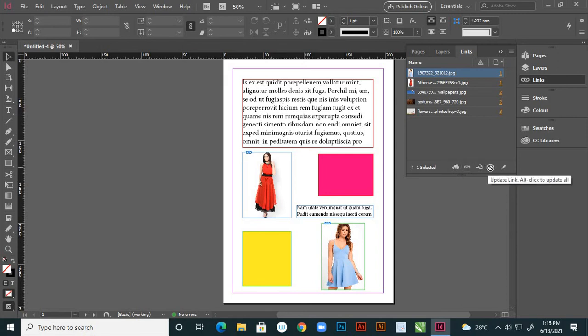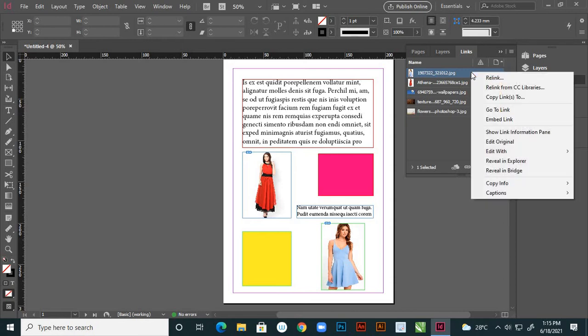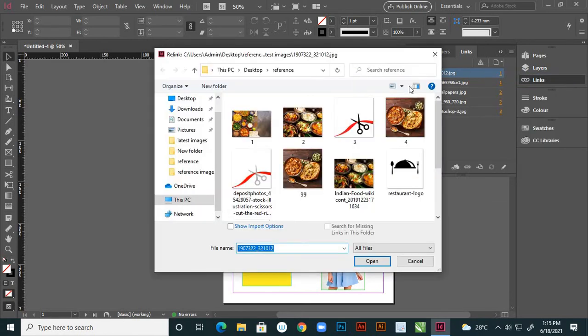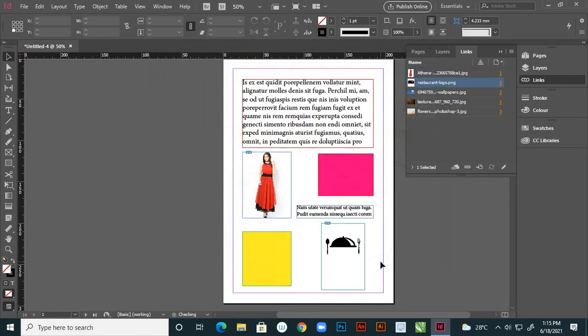The same thing is available here with a right click. Suppose I choose Relink, it is relinking with another picture. Suppose here I am taking this and opening it. See, this picture, before it was another picture, now it is relinking with this one, right?